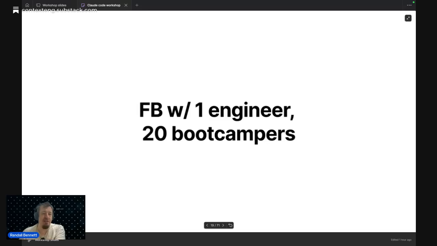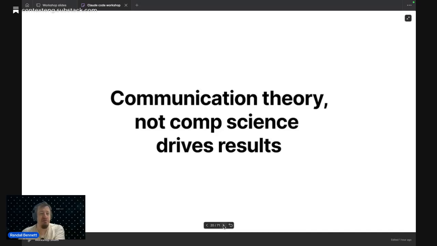And you can imagine that none of them actually reported to me. None of them were my employees. I wasn't going to give them any performance reviews or anything. They were just people that wanted to work on my projects. And the funny part about that was managing those people was less about computer science and it was entirely about communication theory.